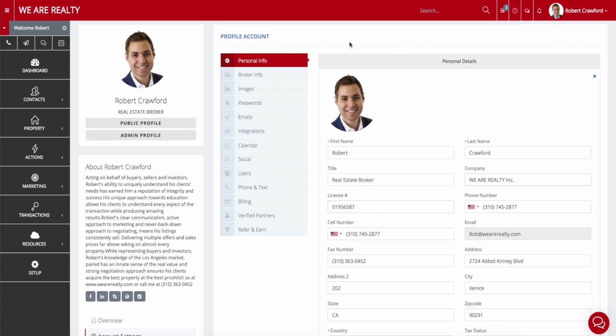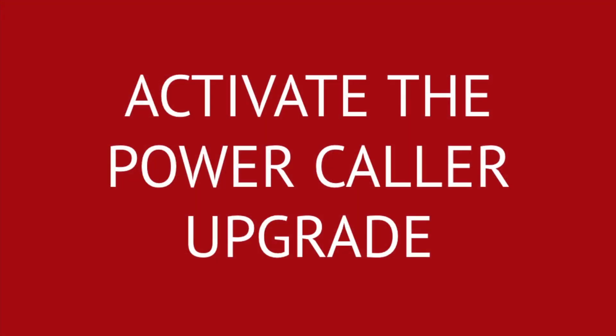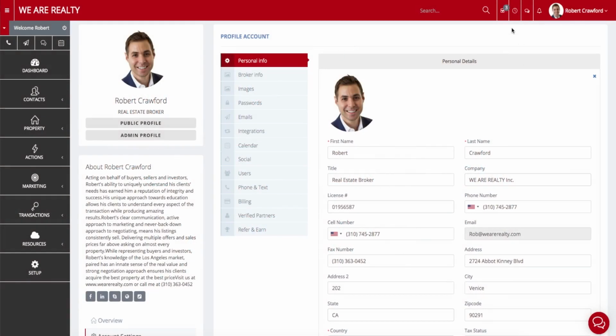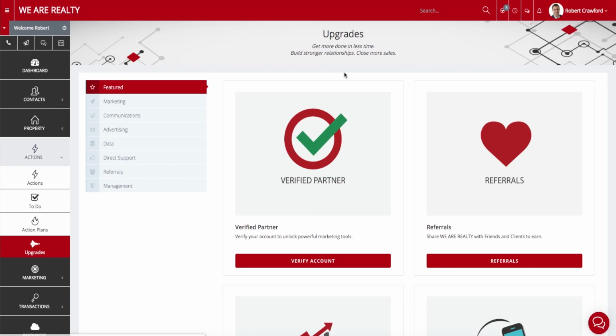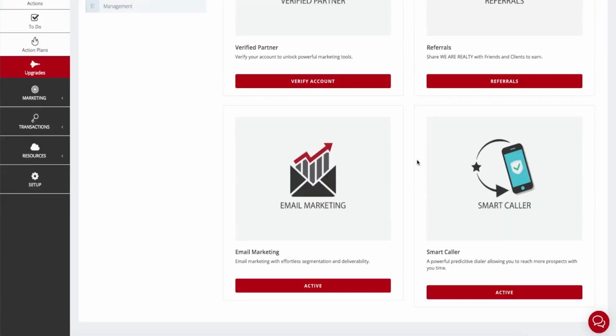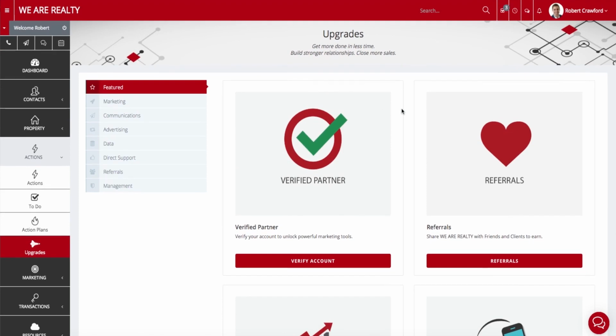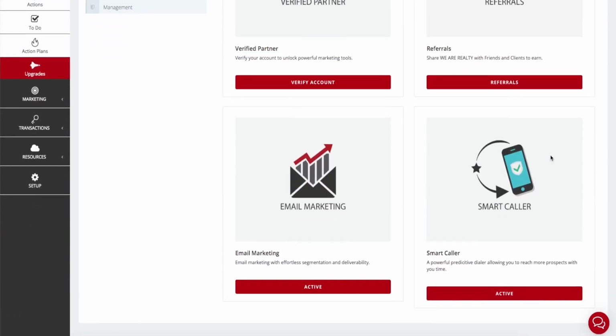We'll click Save and go to the next step. Next, we'll have to activate the Power Caller if we haven't done so already. For this, we'll go to the Upgrades page within the We Are Realty system. Here we have a number of different upgrade options that are different features and tools to use within the system, and we'll notice the Smart Caller right here.